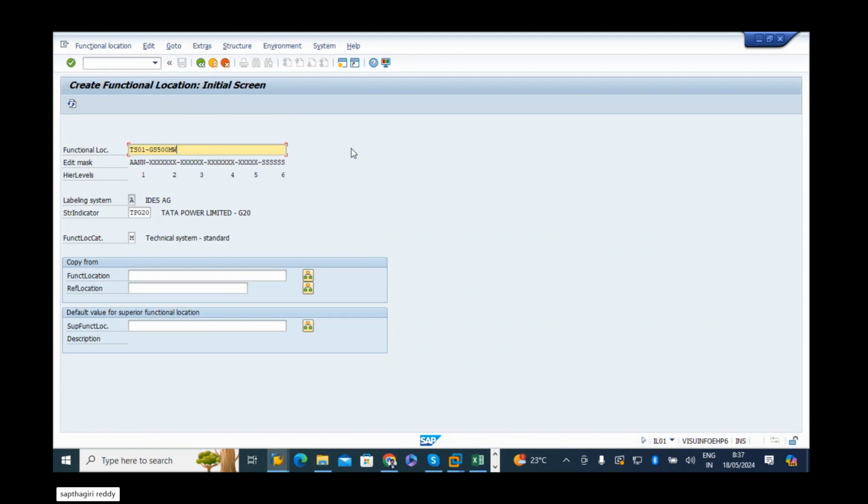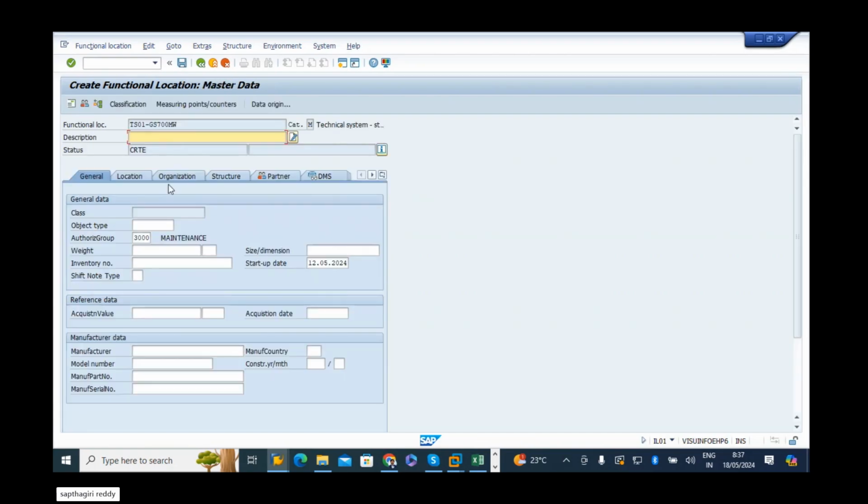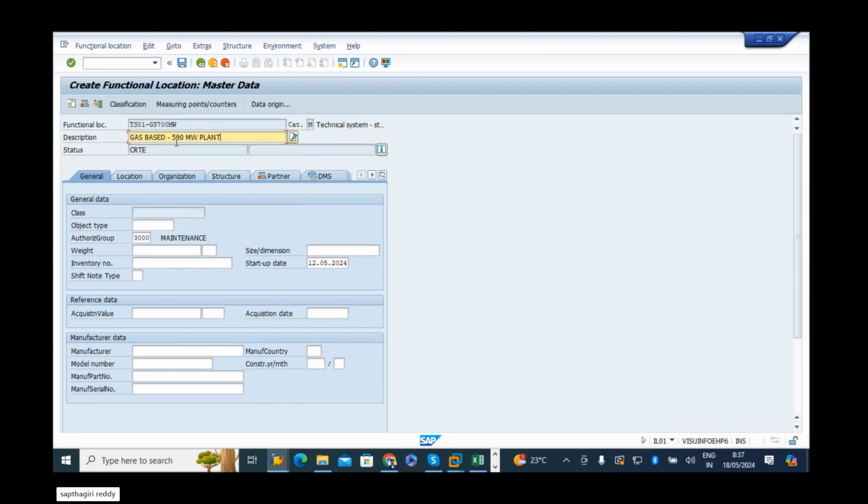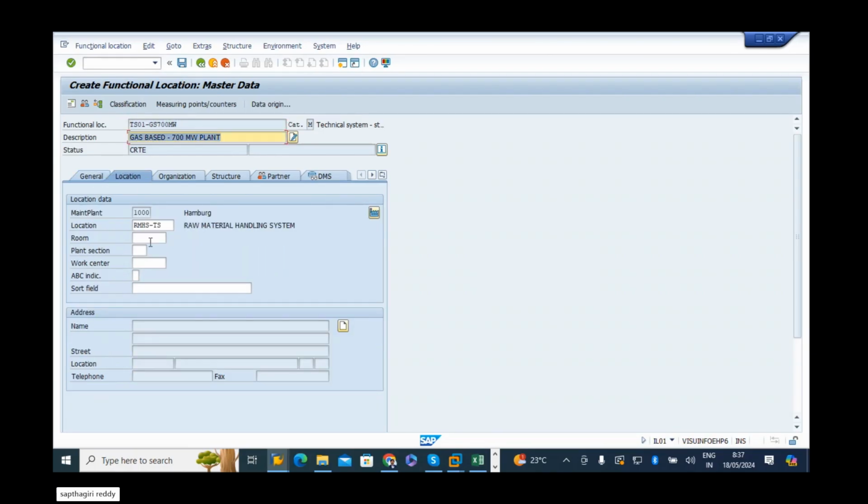What I will do, instead of this 500, I'll make it 700. 500 is there, 600 is there, now I am going for 700. I am entering this. Whether I should give a description? Okay, I will give a description also. I'll mention this as a 700 megawatt plant, just for our case. See, anyway, it is getting copied from these details, no? Okay, I'll go for this.